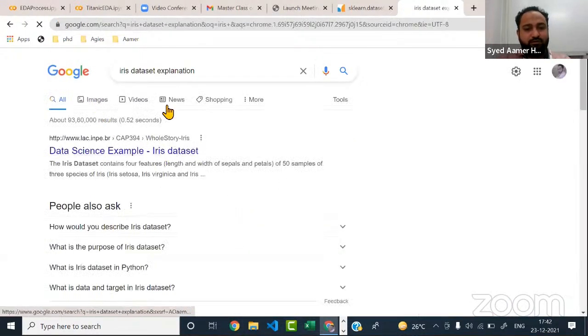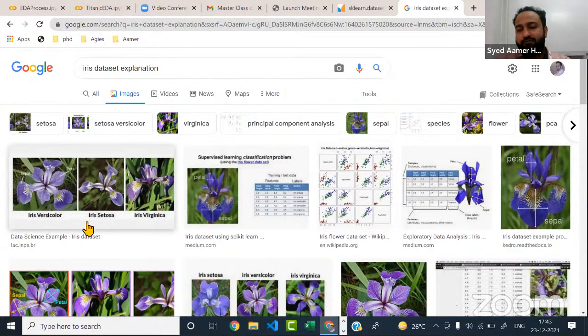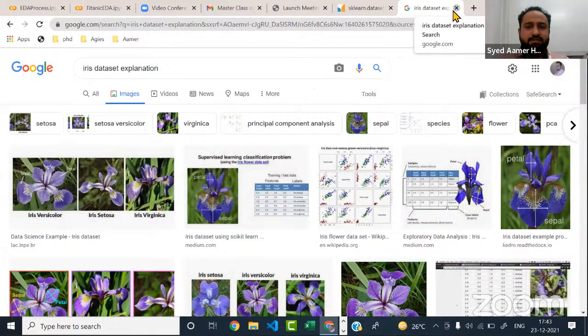Someone collected this data set of the Iris plant. In Iris, we have something called sepal, and this is the petal. There are 3 types of iris plant: Iris versicolor, Iris setosa, and Iris virginica. Based on the size of the petal and sepal, we will classify whether it belongs to the versicolor, setosa, or virginica plant. This is the data set that I have.